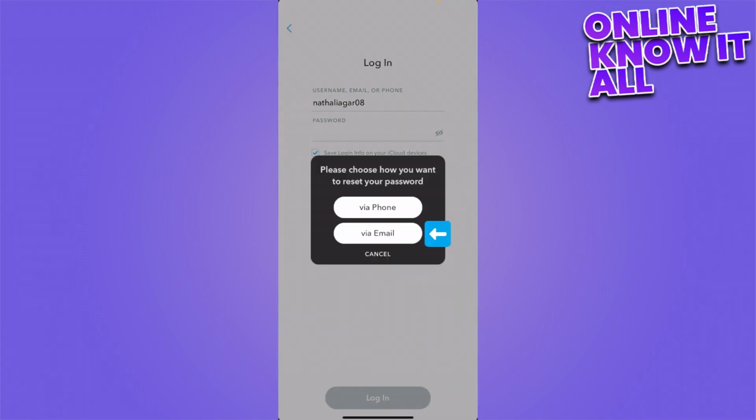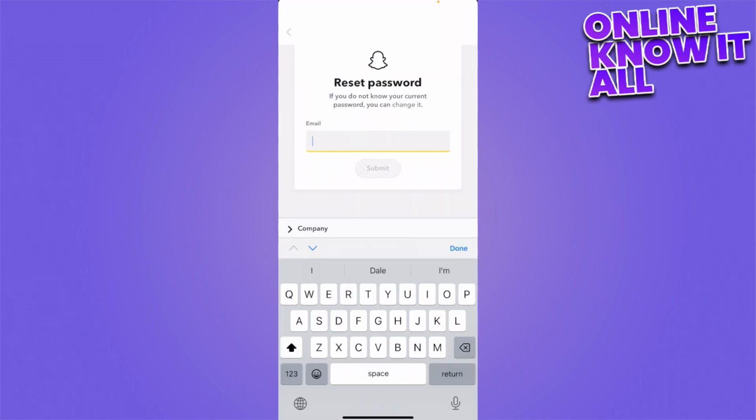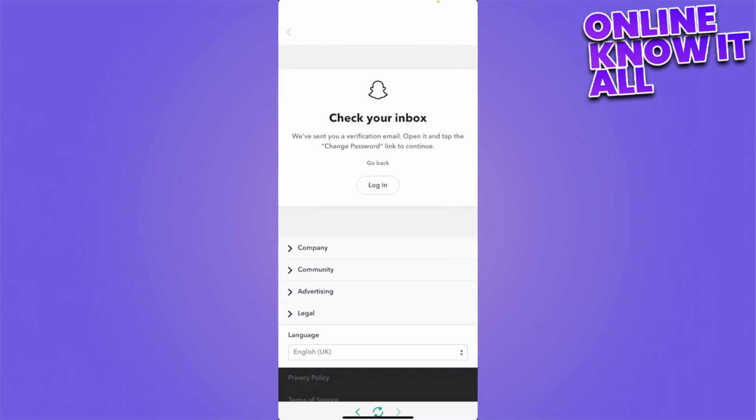Here, choose the via email option. Here, just write your email account and tap on Submit. Now, you will need to check your inbox.